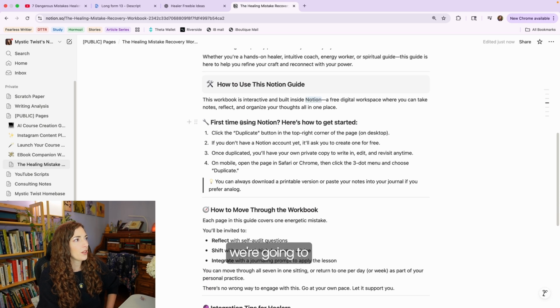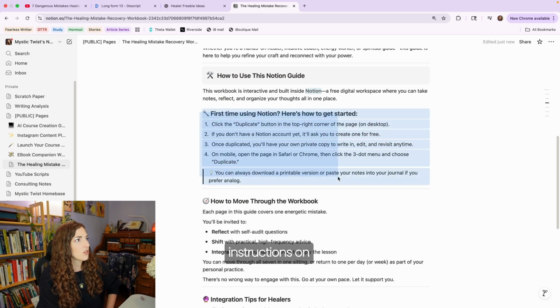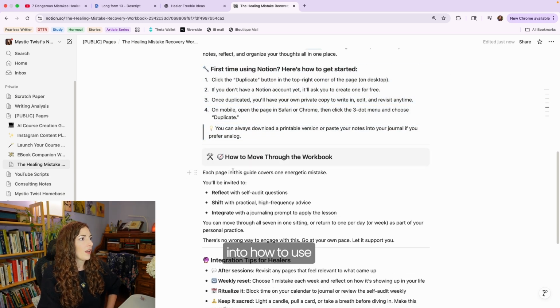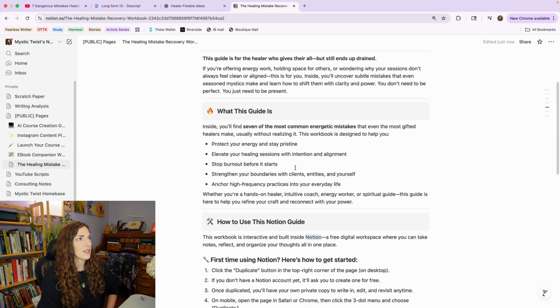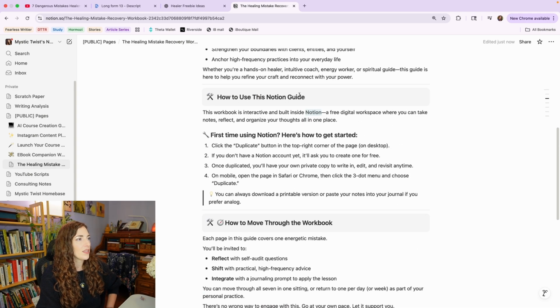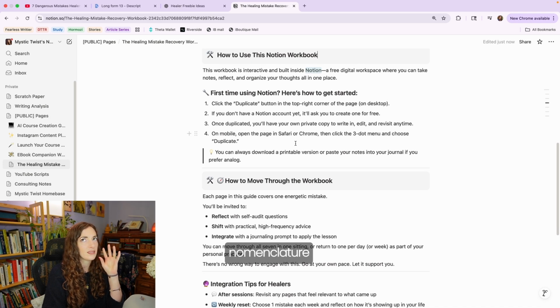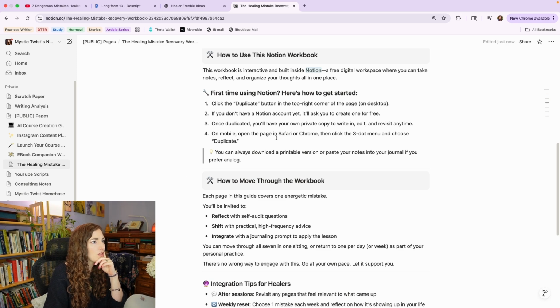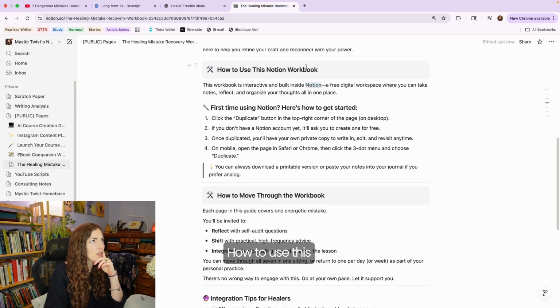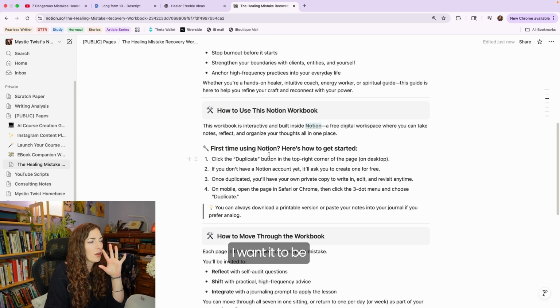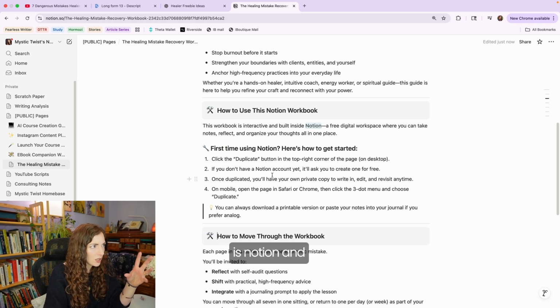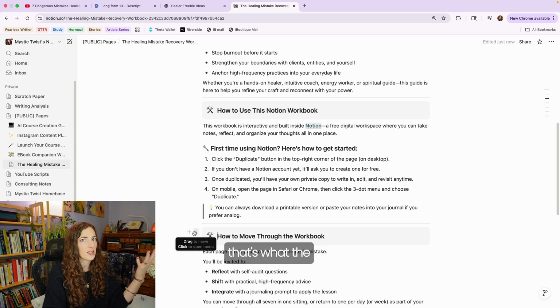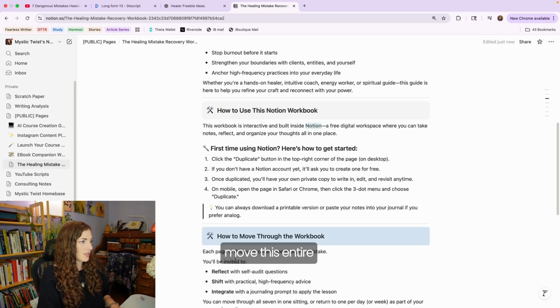And now let's go back to our guide. So we've got some instructions on how to do it. Now we're getting into how to use the workbook itself, because that's what we call it, right? Yes, a workbook. Perfect. So how to use this Notion workbook. We have to make sure we have similar nomenclature or words throughout our freebie. So this is a little confusing, how to use this Notion workbook, how to move through the workbooks. I want it to be really clear what is Notion and what the workbook is. What's actually more important is the workbook because that's what the freebie is. So let's move this entire section up.